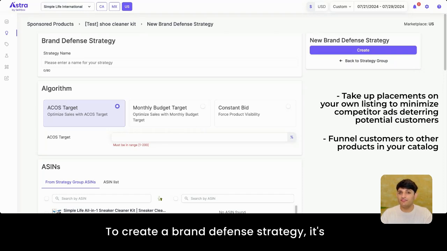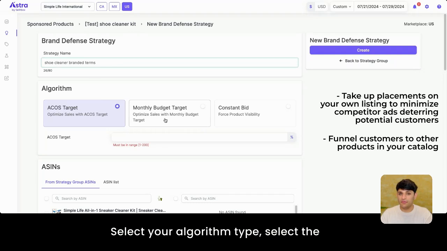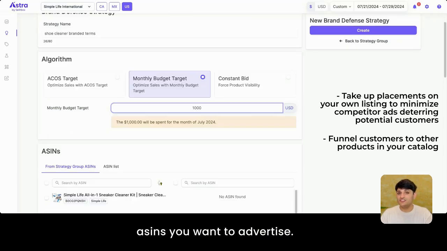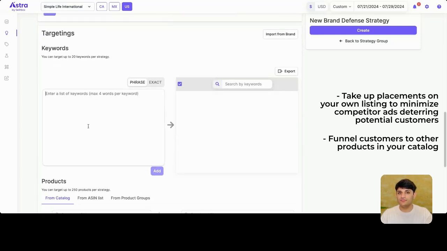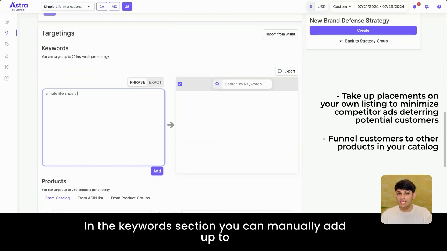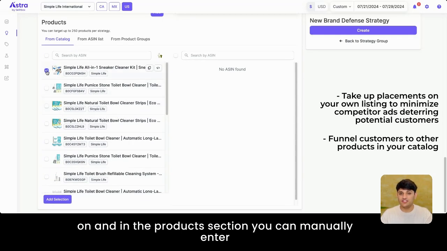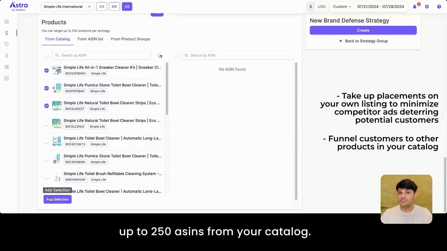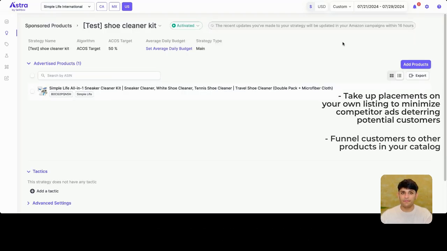To create a brand defense strategy, it's the same as creating a focus strategy. Name it, select your algorithm type, select the ASINs you want to advertise, input your targets, and you're good to go. In the keywords section, you can manually add up to 20 of your branded keywords that you want to focus on. And in the products section, you can manually enter up to 250 ASINs from your catalog. Create your brand defense strategy, and you're good to go.